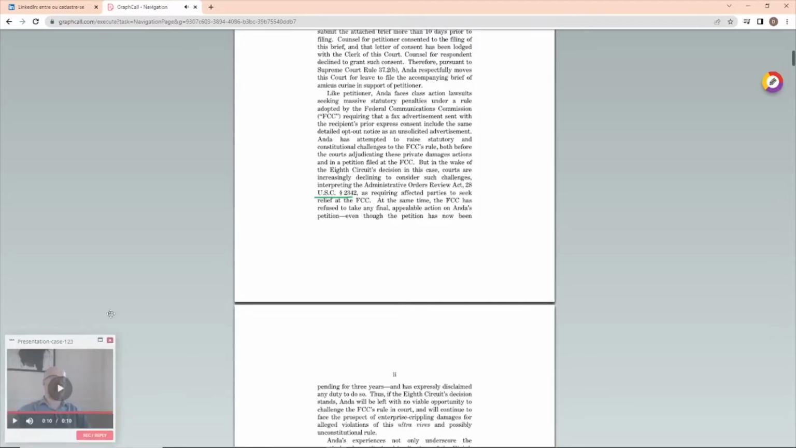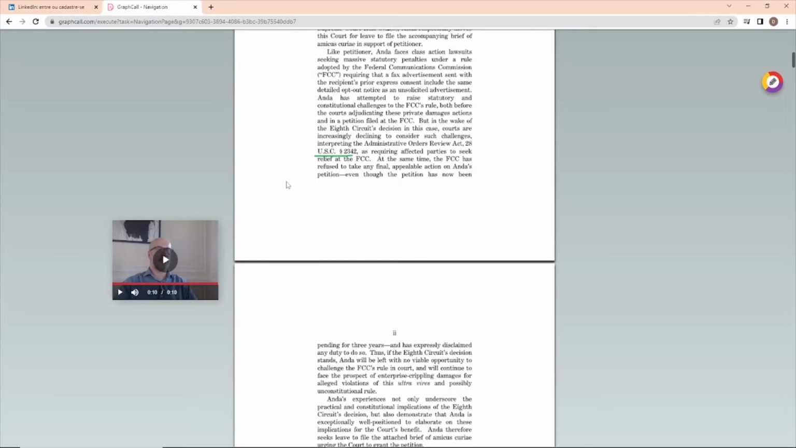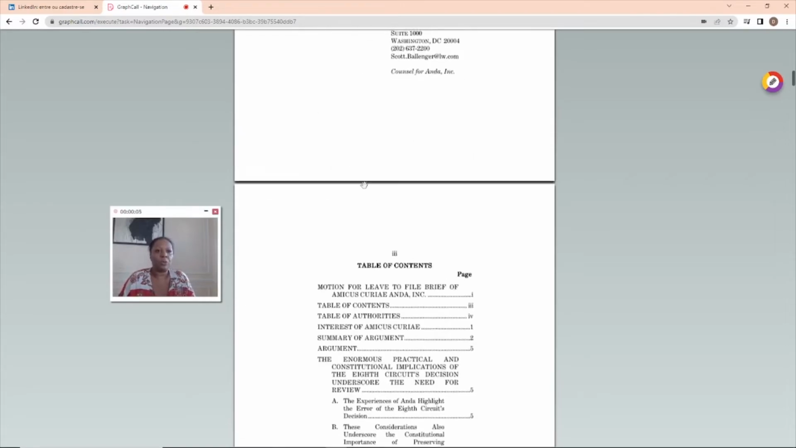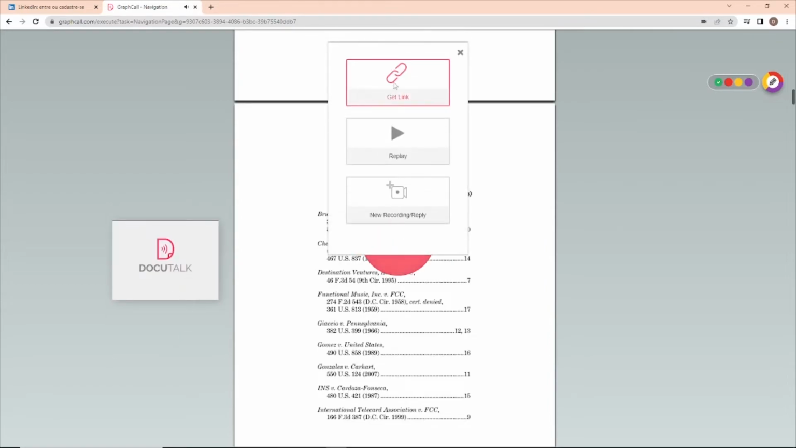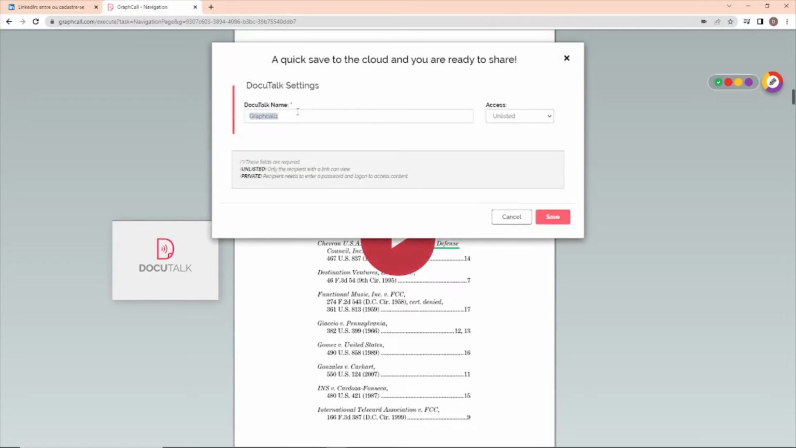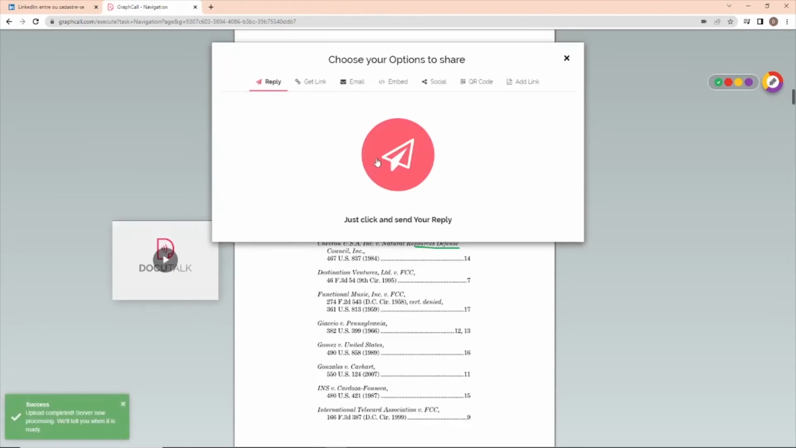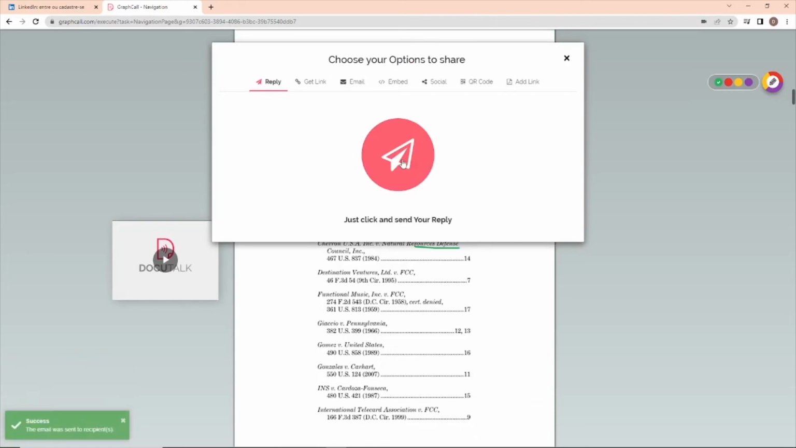Now, your recipient can continue in document mode, reading everything, and once done, can reply. Let's see that. Clicking on the reply button. Once done, we'll click on the green button, get link, give it a name, click Save, and that's it. Your recipient, simply by clicking on the reply button, will send the reply directly in your inbox.